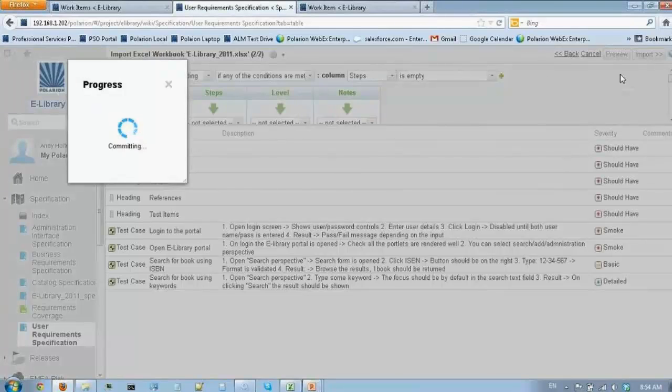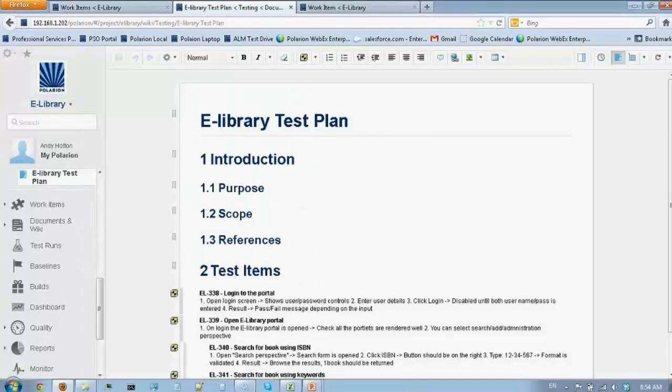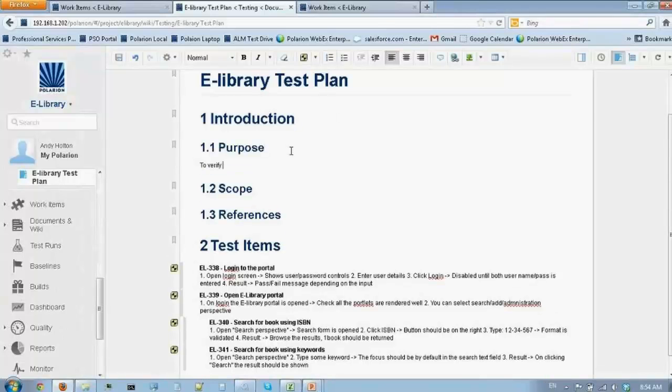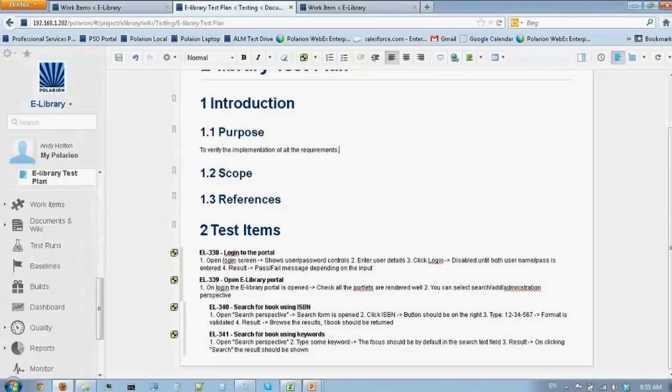We open the document editor. Now we can see all of the test cases that we have imported for this test plan. Again, we can see all the headers are properly imported, as well as the test cases. And again, from this page, we can make any changes you want. If we want to add a purpose to verify the completion of all the requirements, we can make the changes in the document, as well as making any changes to the work items themselves.